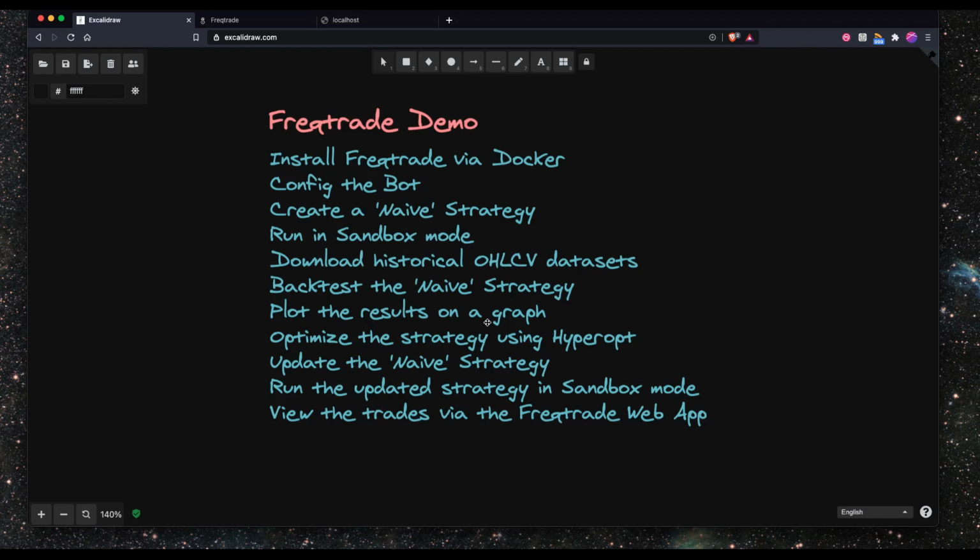Once we get that strategy built, which is easy to do, and we'll see this in the video, we can run that in a sandbox mode. Now, sandbox mode is basically a mode where it connects to real live trading data, but it uses paper money, fake money, in other words. This is great just to make sure that the strategy is bug-free, and also to make sure that you've got your configuration set up and your bot is running as expected.